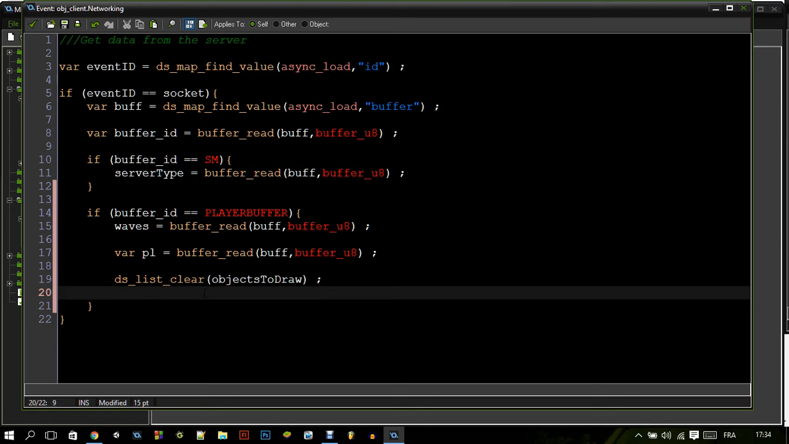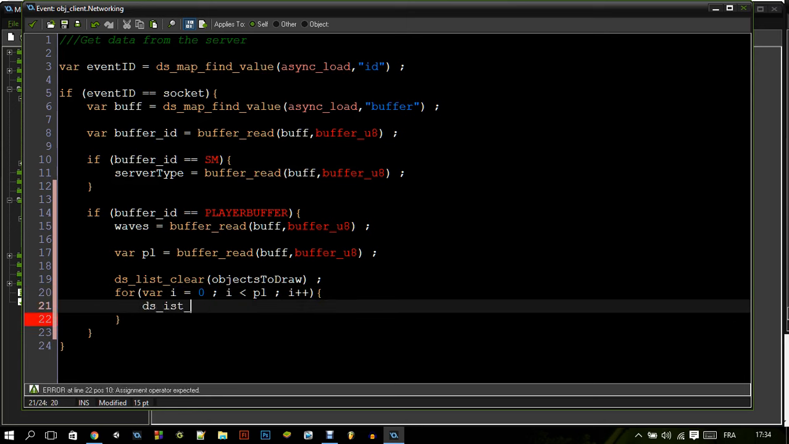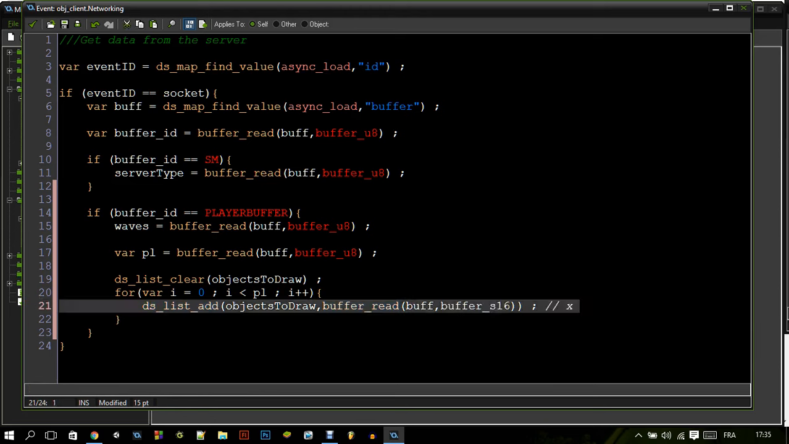And yep, so let's make another for loop here for I equals 0, I is less than pl, I plus plus, okay. Then this list add, okay. So the DS is to add these objects to draw. Then buffer read, buffer s60. Okay, so this is the player X.